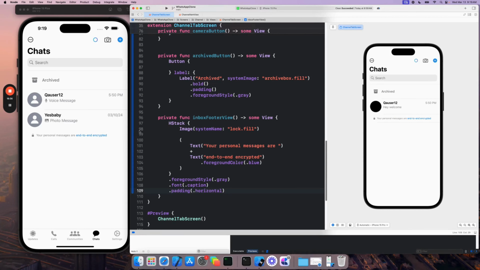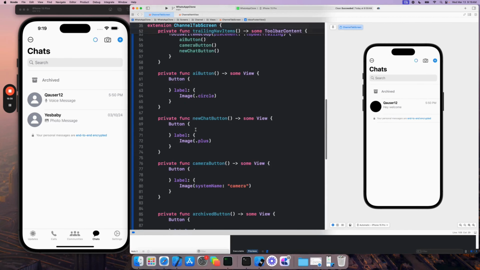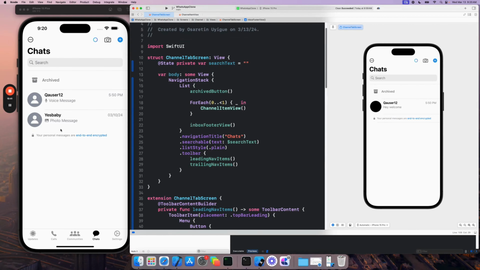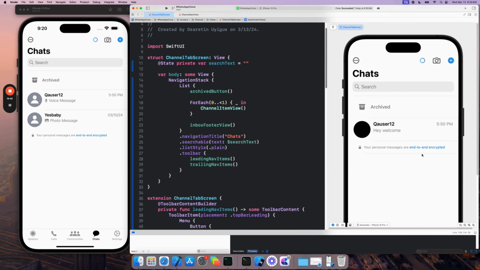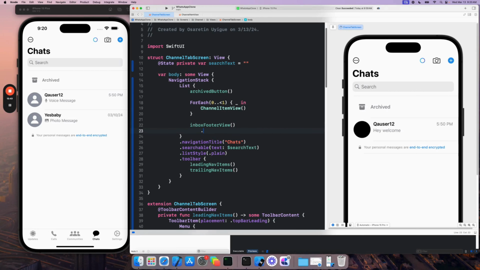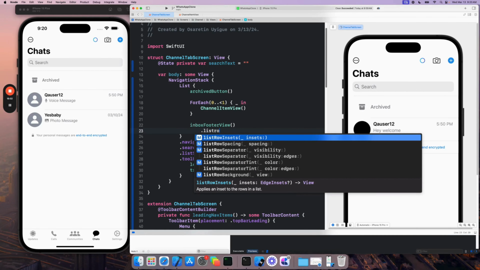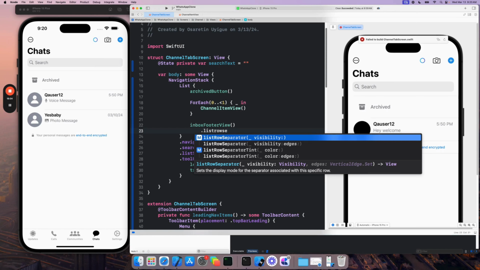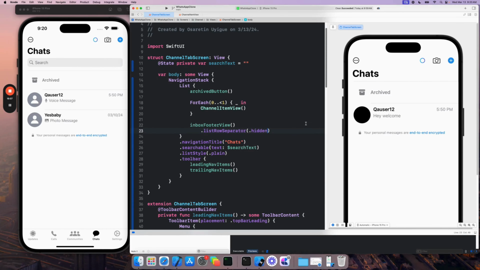What are we missing? What are we missing? Oh yeah, let's hide the separator because there's no separator line here. We have a separator line here. I don't know if you can see it. Those separator lines, we need to remove that. So let's just do the list row separator, I think that's what it's called. Yeah, I think that's what we're looking for. Hidden. There we go. That looks more like it.